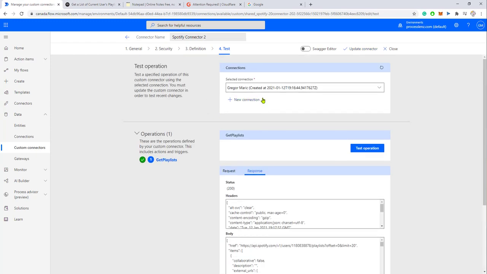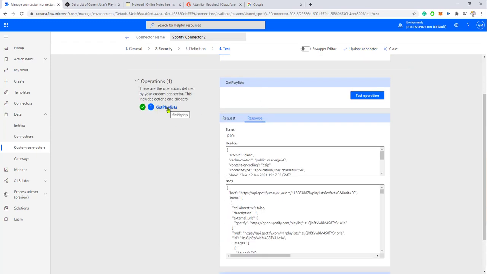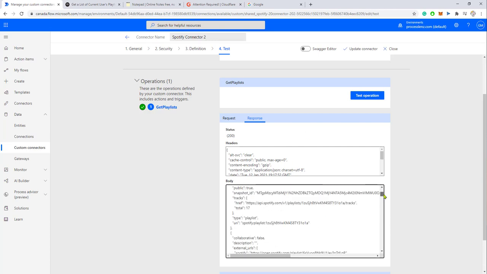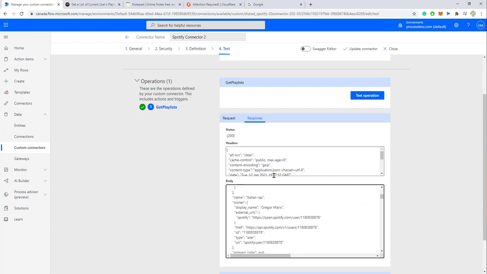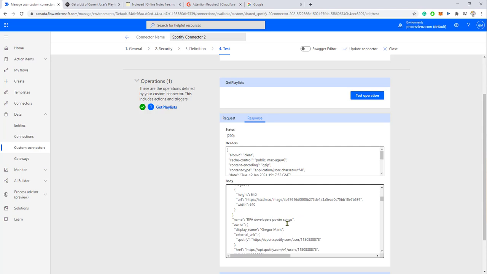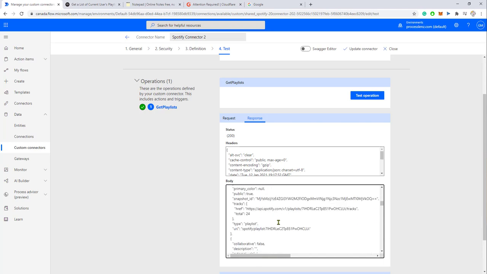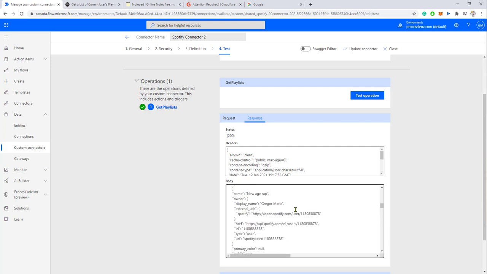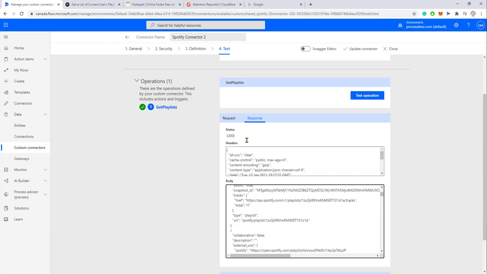All right, now we can test our connection. We created a connection that is going to get the playlists of the current user that is currently listening to Spotify. So we made the request. Now let's see what we got in response. All right, well, this is one of the playlists that I have, and this is another one. So we managed to retrieve all of the playlists of the current user.